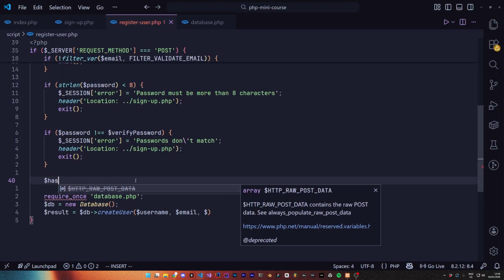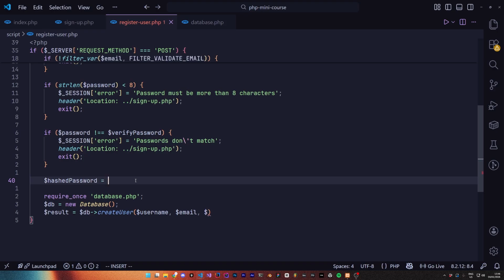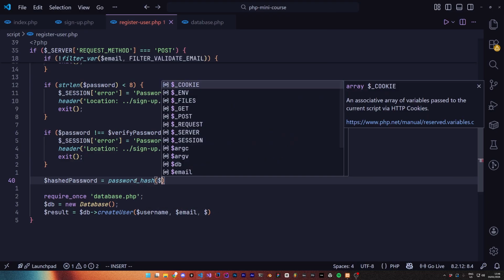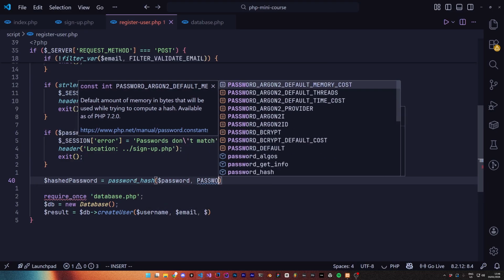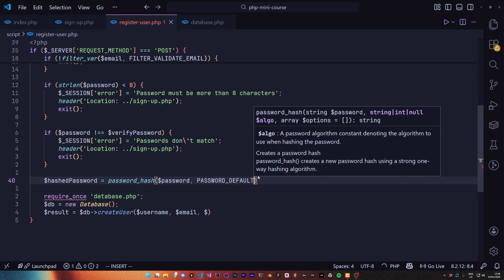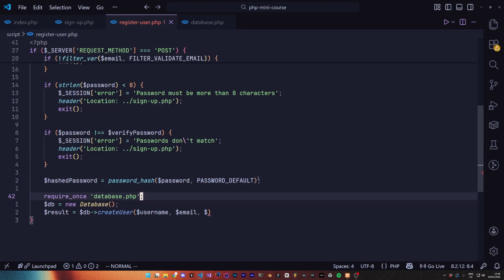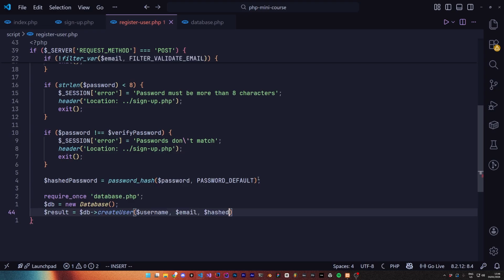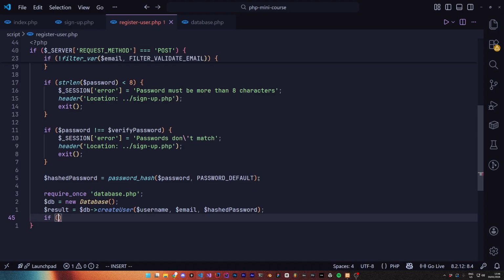I'm going to create a new variable called hashed password, and we'll use PHP's password hash function, which will pass in our password and PASSWORD_DEFAULT, which is the default algorithm. Now we can pass our hashed password into our function parameters. As you remember, we return true on success, false on failure, which means we can run an if statement. I'll check if our result failed, which means we got false.